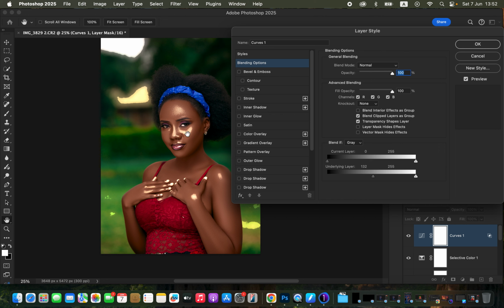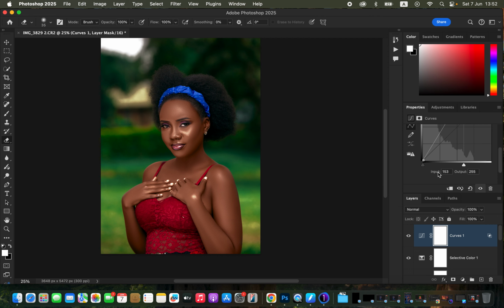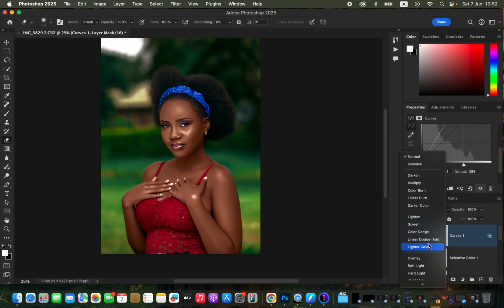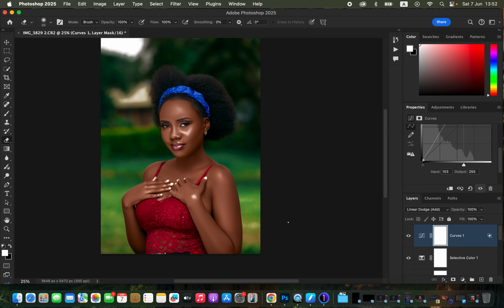So for the effect to blend better into the skin, hold down the Option key, or the Alt key on the keyboard, and drag this towards the right-hand side until the effect blends well into the skin. Click OK. Change the blend mode from Normal all the way down to Linear Dodge to enhance the glow or skin shine.